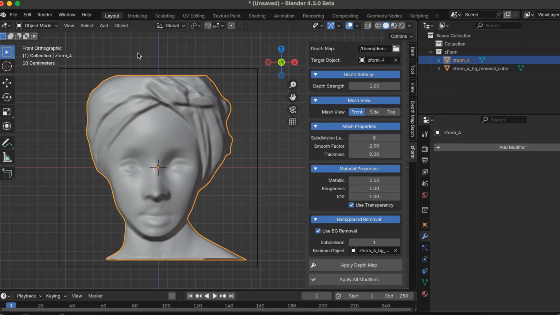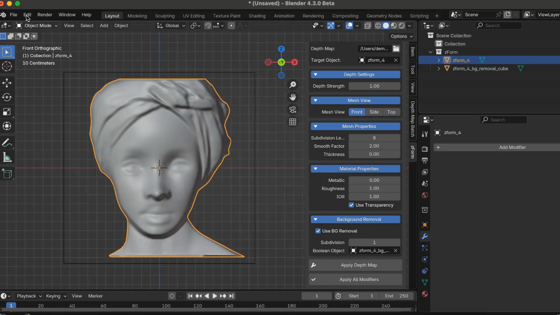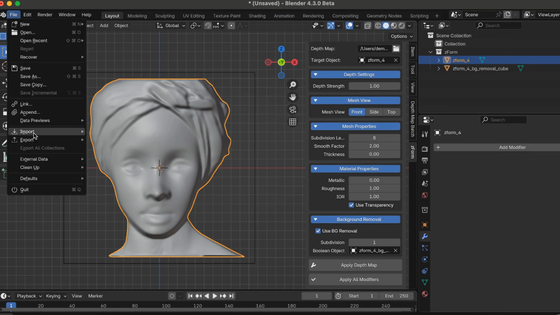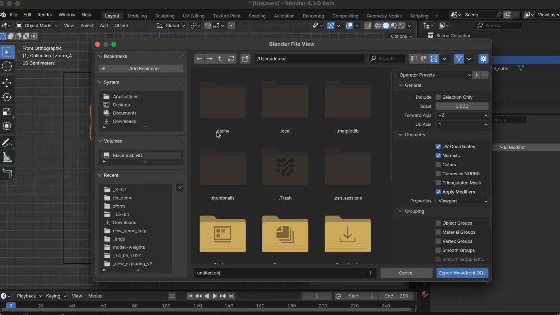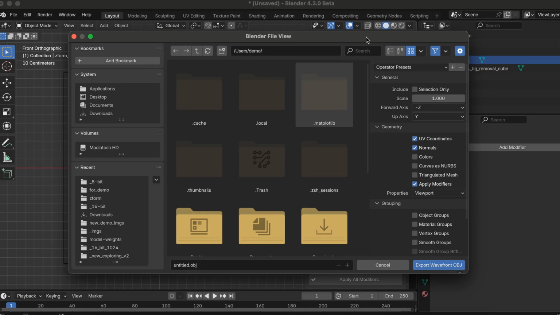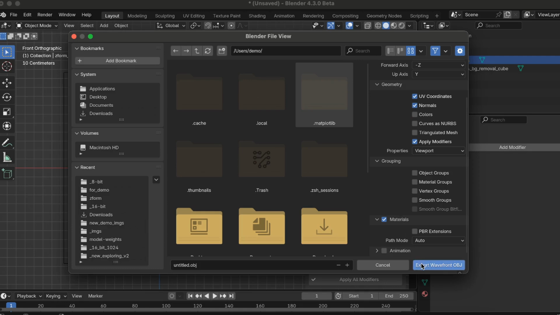So let's say you wanted to export this as an OBJ. Make sure you select the object, the face here. Then in the top left, you go under File and Export, and then select Wavefront OBJ. An important step in this process is to check on selection only, and then go all the way down to the bottom and choose Export Wavefront.